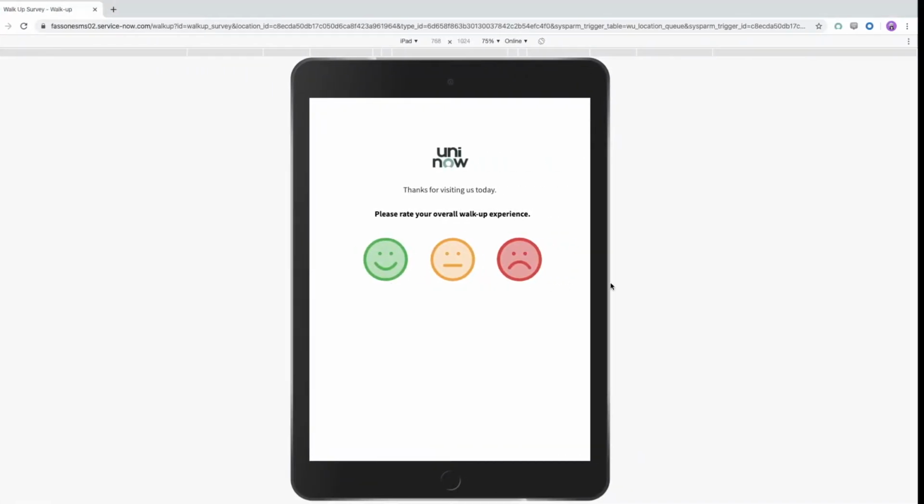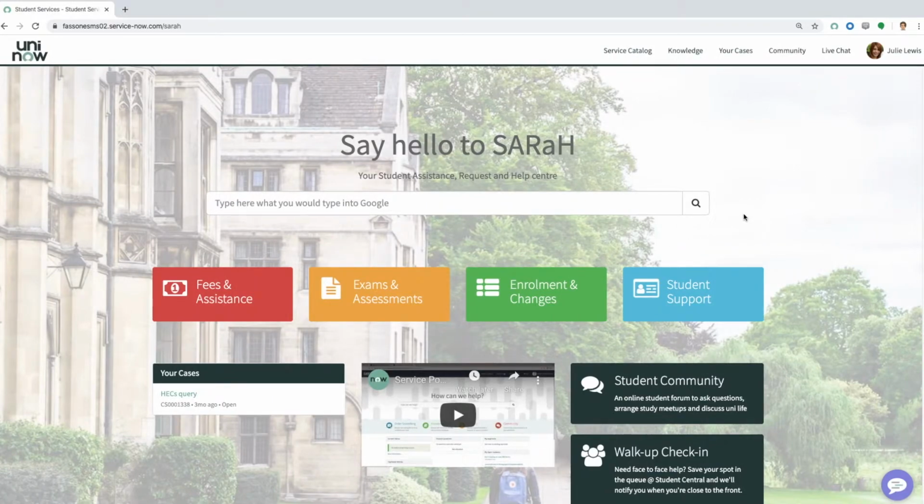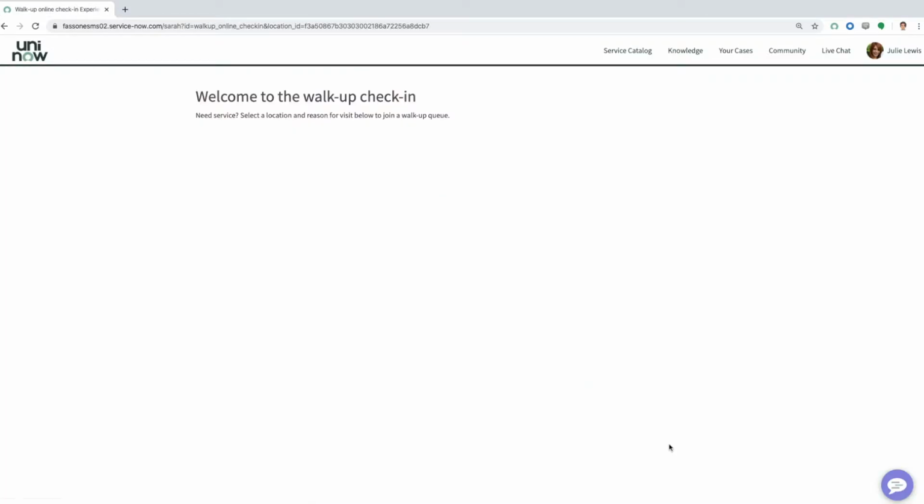Now we're going to shift gears and talk about the experience from a virtual check-in perspective. So they want to join the queue, but they're not necessarily on site yet. So we'll play the role of Julie Lewis, who's on the service portal. And here, of course, you can use that Google-like search bar to search for service catalog items, knowledge articles, and we can even surface external sources here. But what she wants to do today is actually check in. So we'll go straight there.